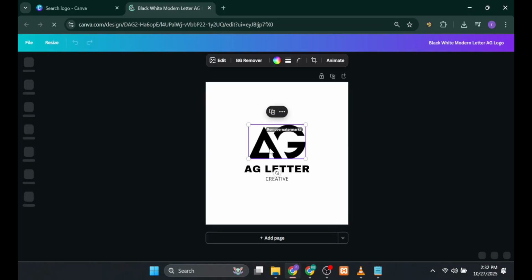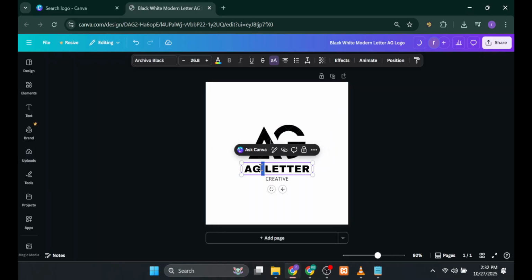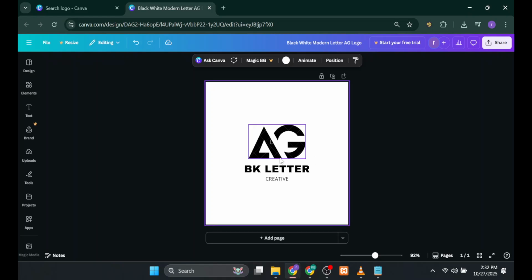Once you're inside the editor, it's time to make the logo your own. Click on the text boxes to change the wording to your business name or tagline. You can adjust the font style, size, and color to better match your brand's tone. Canva has an extensive font library, so take a moment to experiment and find one that feels right for your vision.